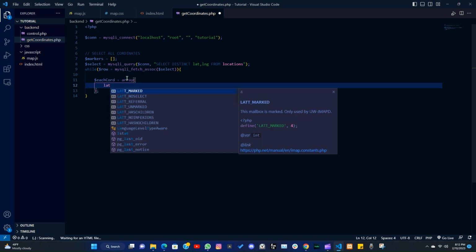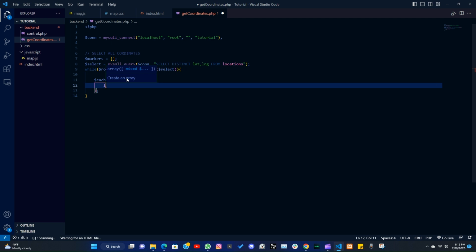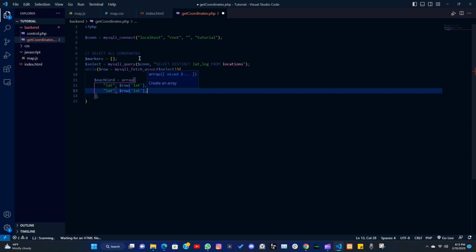This is called an associative array because we're going to have a key and a value. So we call the first key lat. The next thing we need to do is get the data for that. So lat is equal to $row lat. That lat means that's our latitude. We're going to do the same thing for the second one, and we're going to name that the longitude. So we store it with the arrow.